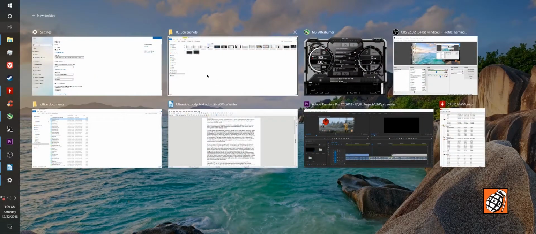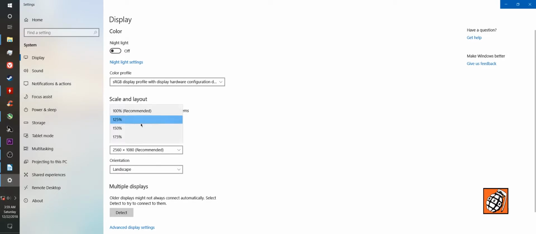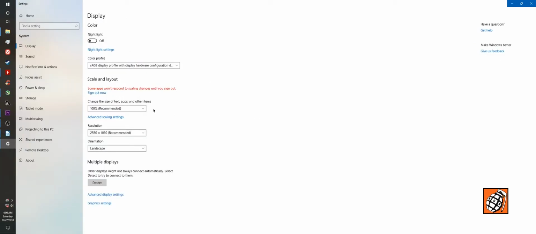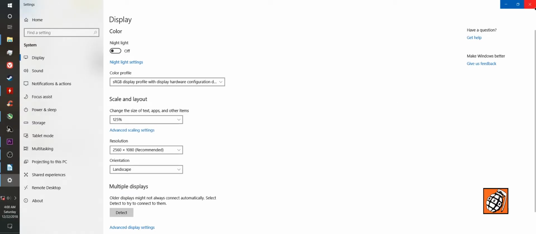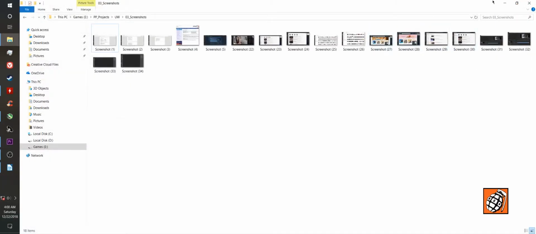With a higher resolution, the UI in Windows at 100% scaling will look pretty small to some. My current setting is at 125%, otherwise it would cause strain on my eyes.